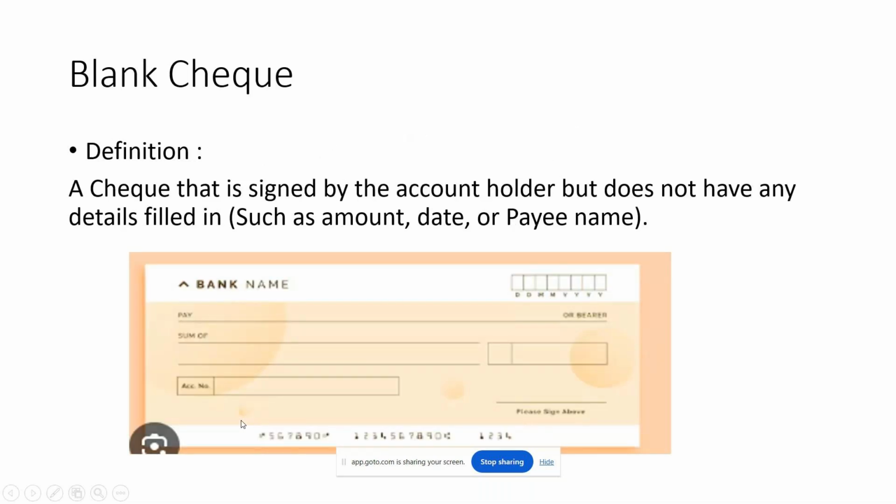Okay. And we have one more option here, the blank check. A blank check is a check that is signed by the account holder but does not have any details filled in, such as amount, date, and payee name. We can't issue a blank check to unknown persons, only to authorized persons.